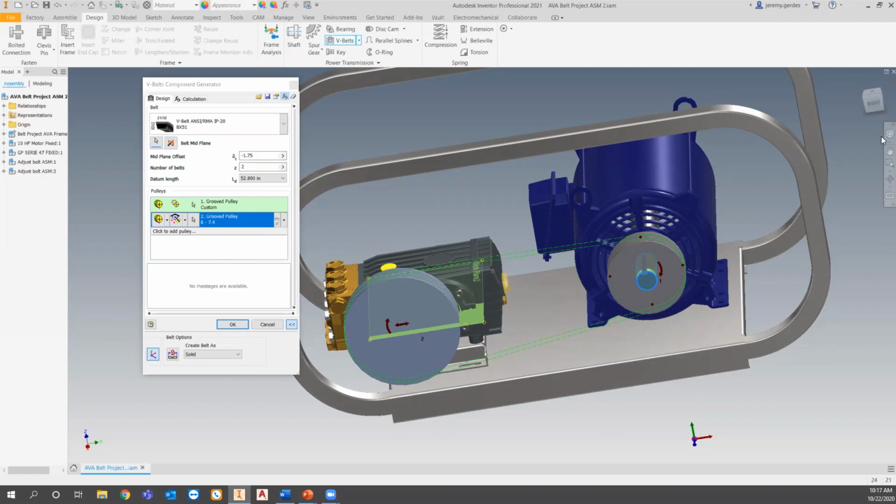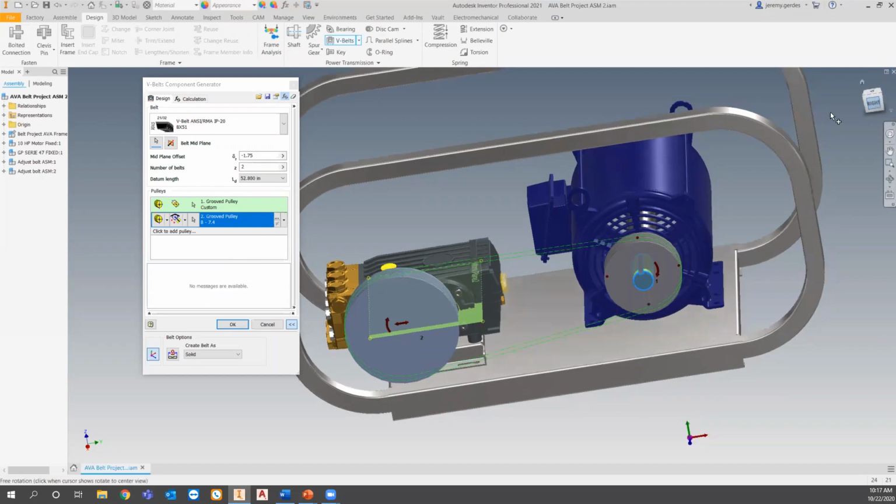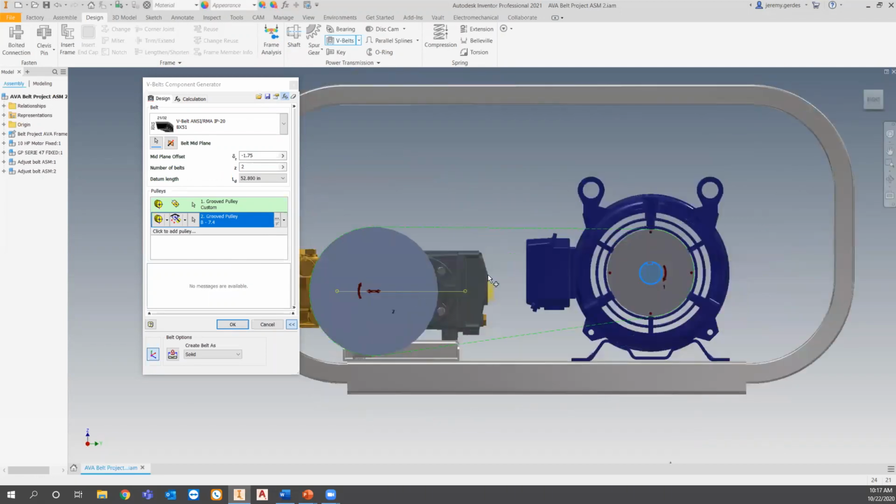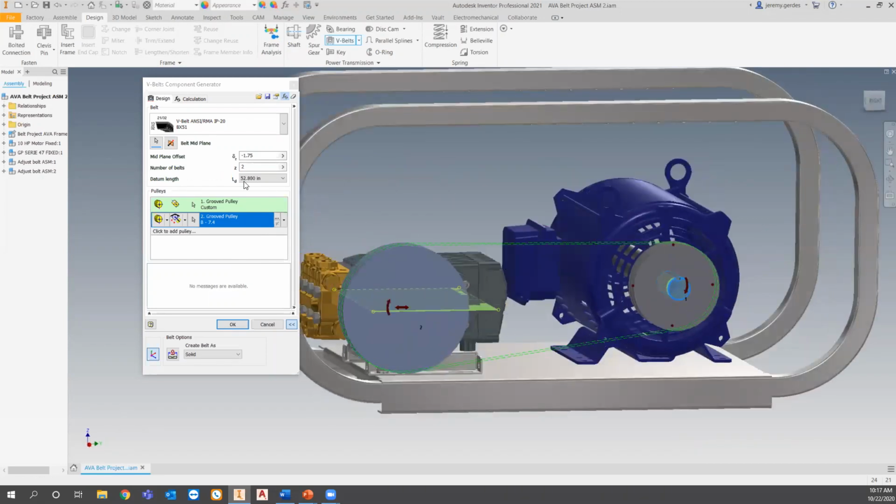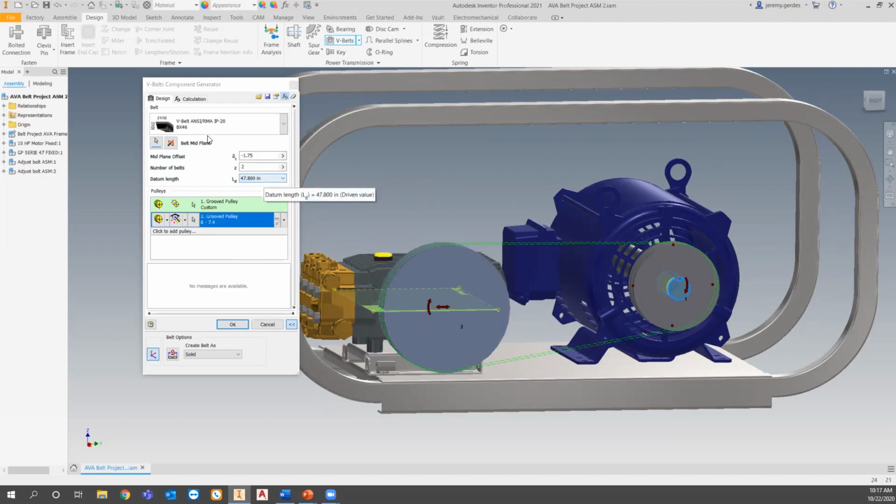So let's make this a little easier to see. And so now you can see that the lines are green. It means that it's able to tell you what size the belts are going to be needed. And you can see that up here in the datum length of the belt. And then if you also look up here, it now says a BX46.